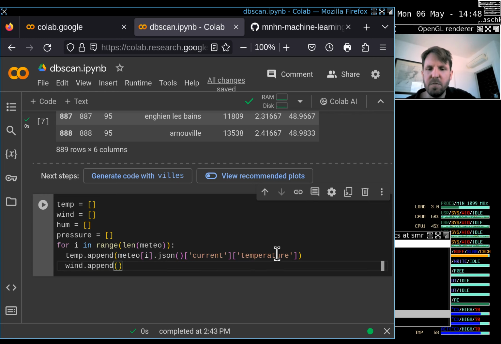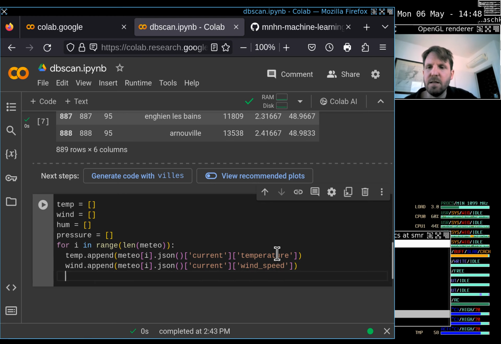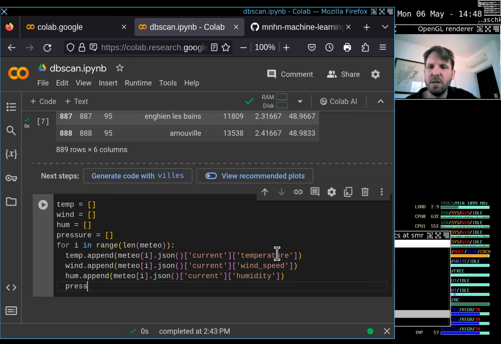I will just copy this part here, and then we have, what was it called, wind speed, as we looked it up just before. Humidity, append, same story here, we paste this in. The key is called humidity, we looked it up before, and the same thing for the pressure. Okay, so fine, so good. Pressure has arrived. Very nice, and we have this in these lists here.